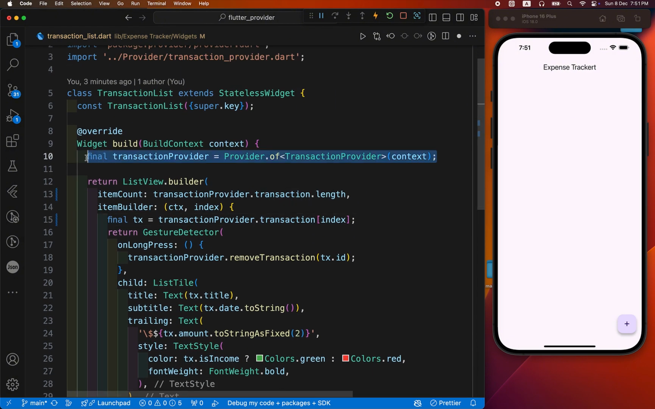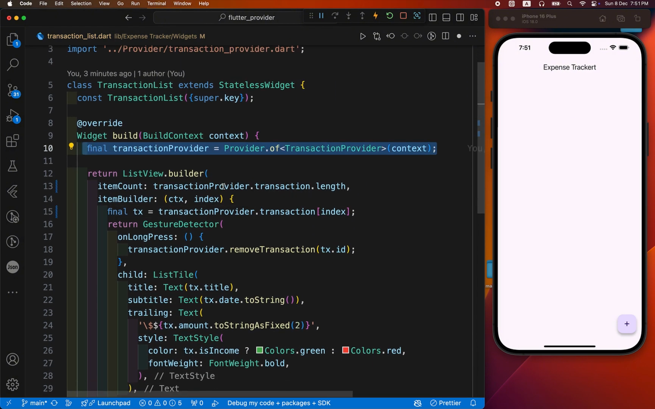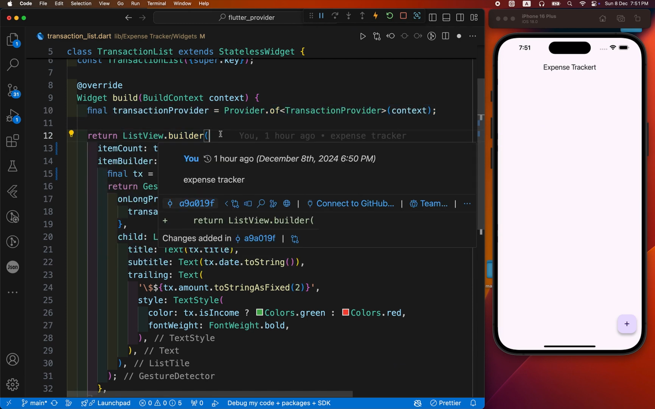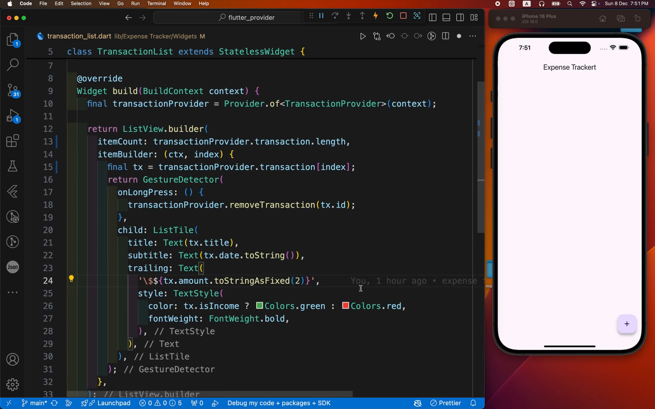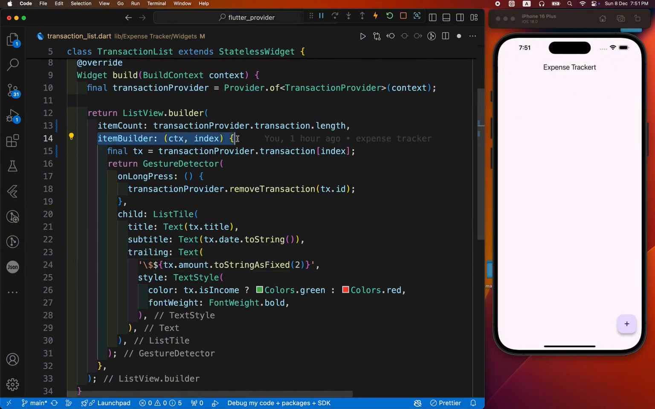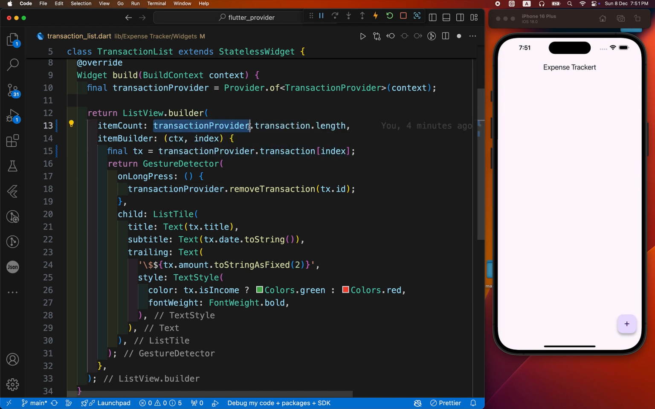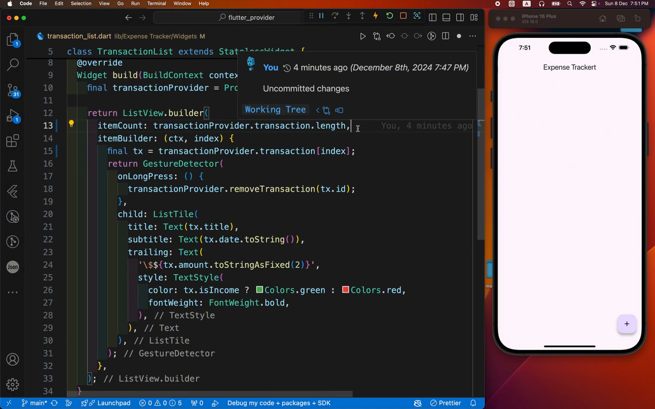First we initialize the provider in this screen, and I have used ListView.builder. Why? Because we are going to display multiple items. itemBuilder, context and index, from where we display the list from transactionProvider.transaction. itemCount is transactionProvider.transaction.length. This length is how many transactions you have. All the transactions are displayed here.